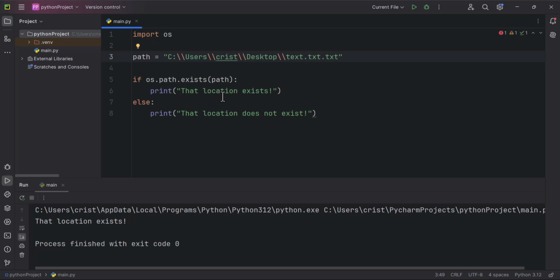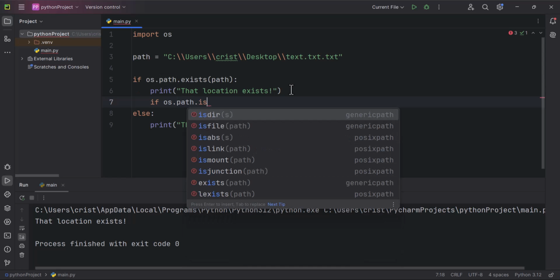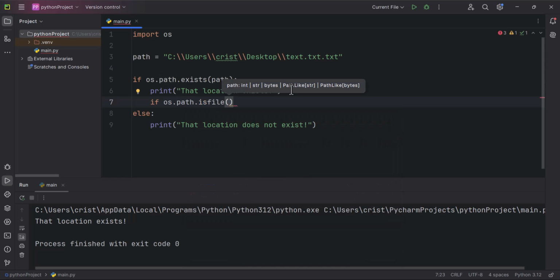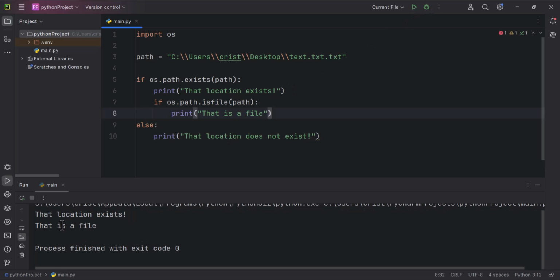Now we can check to see if it's a file. So I can go here and type if os.path.isfile path. Then I'm going to type here print is a file. Now if I run this, we get that location exists, and that is a file because it's a file.